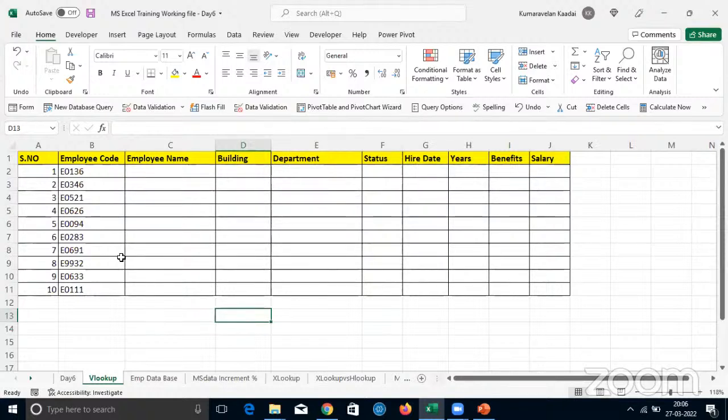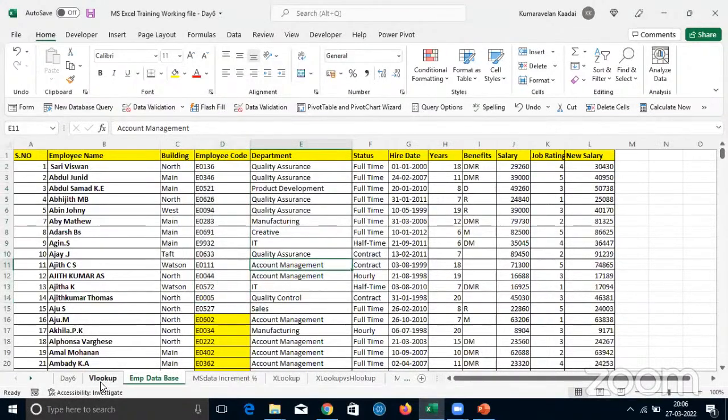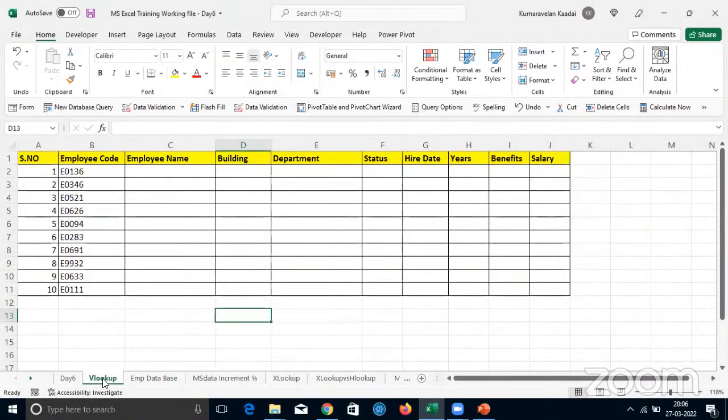I need to take all the other details. I have only the employee code. I need to take this data from this employee database. How we used to do it? Can anyone tell how you would do it other than VLookup? You can unmute and speak. Let's have an interactive session. Okay, cut copy, super. As Vivek said, most of the people will be doing cut copy.